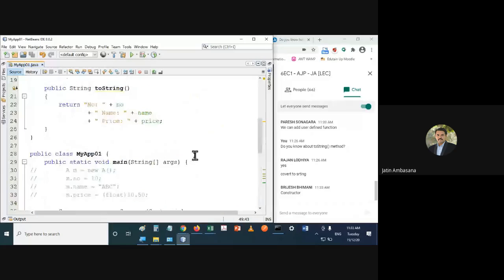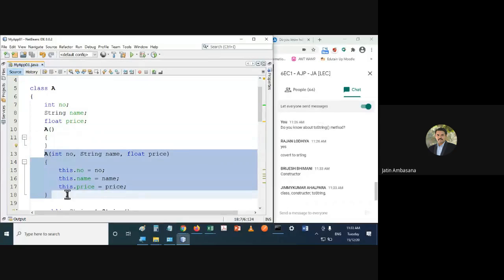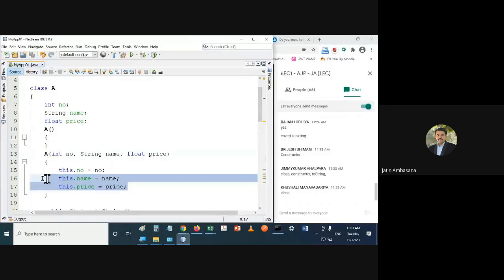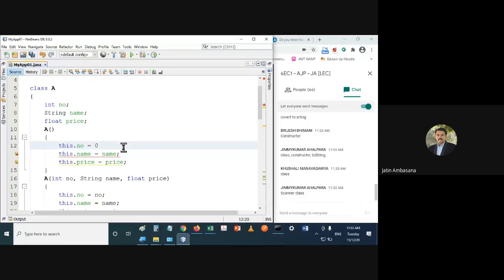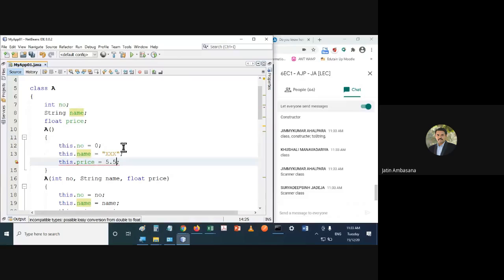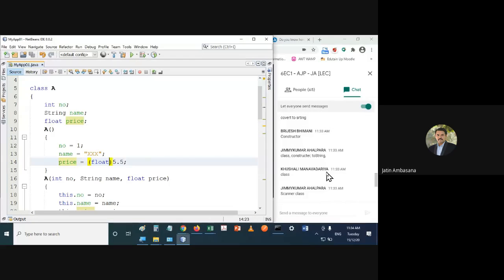Constructor, that's right. Constructor also, there are two types. One is a simple no argument and the other is parameterized. This simple no argument constructor can also be used to populate values. Okay, so I can see people are saying that we have learned constructor, toString, class, scanner class.